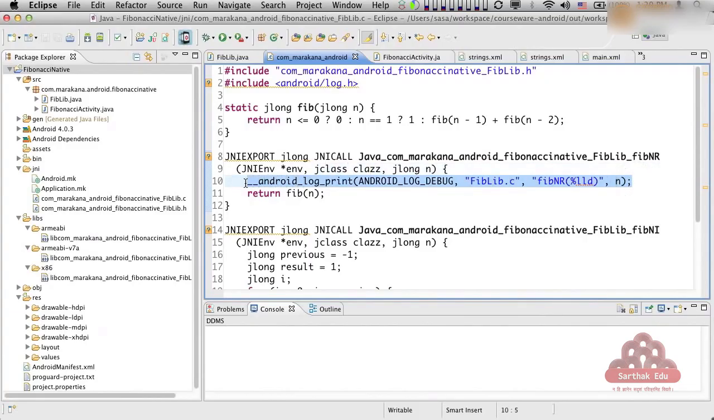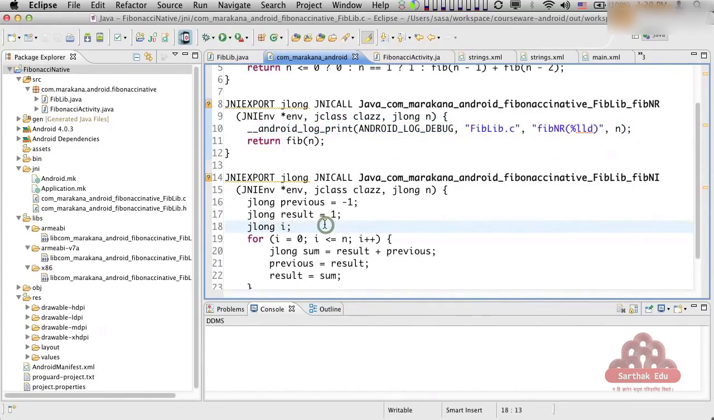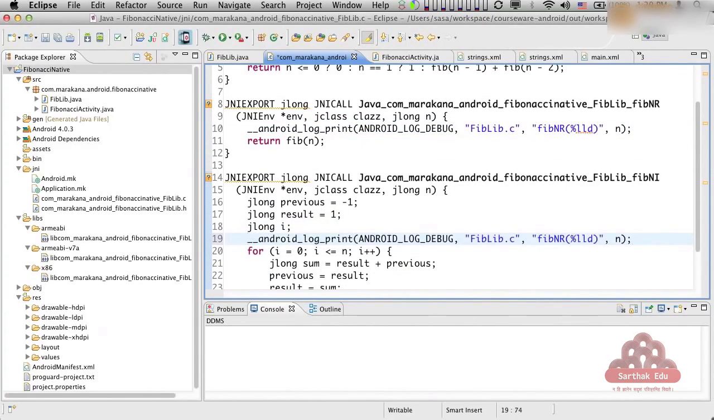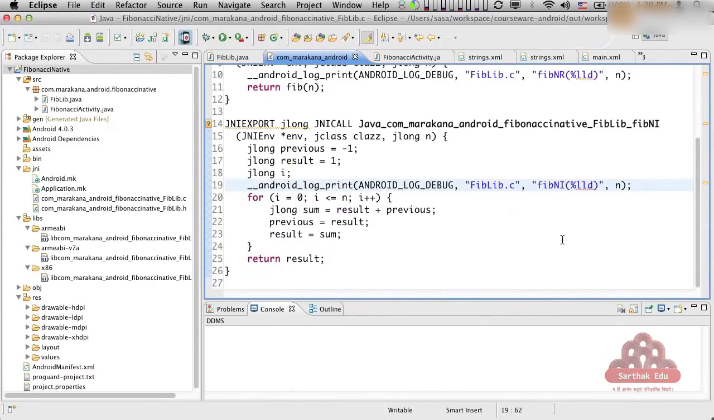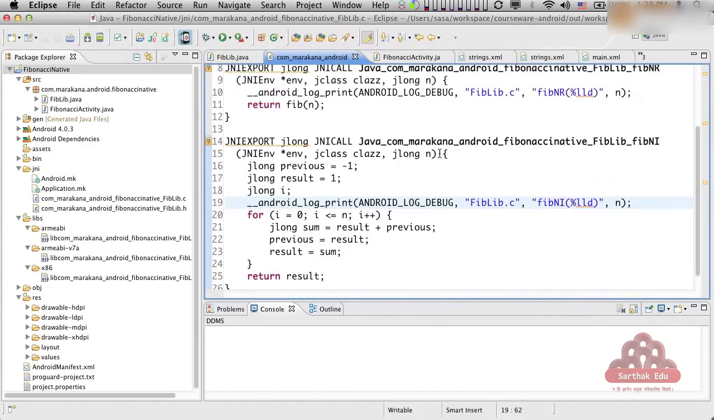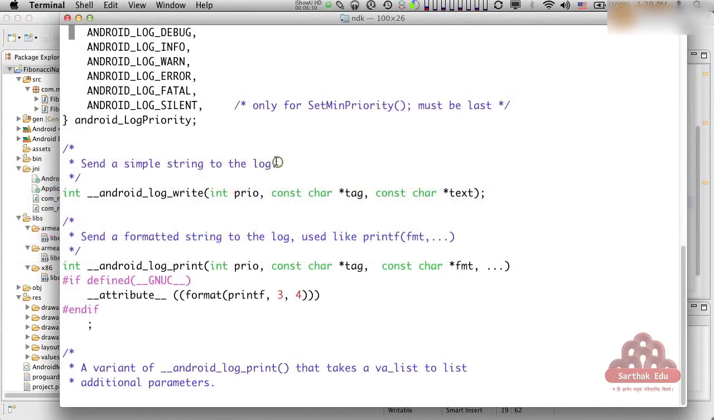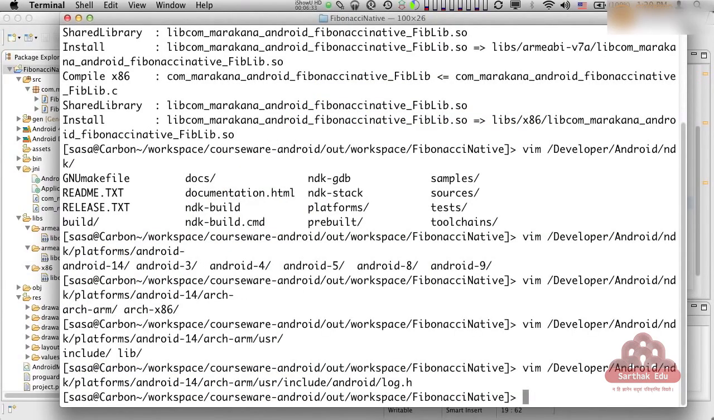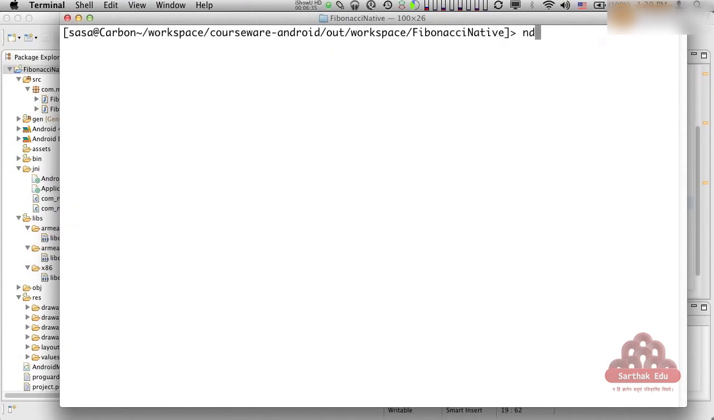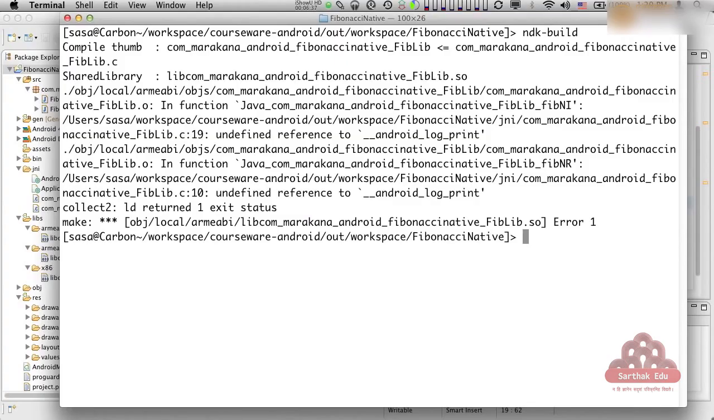So let's do the same thing over here. Down below, I'm going to go right here before I actually step through this for loop. I'm going to say fib_ni and take the same approach. So I am now done. Now the only problem is if I actually went to my Fibonacci native and did NDK build, it would not work because it would say this is an undefined reference. It doesn't know what this is going to link against.